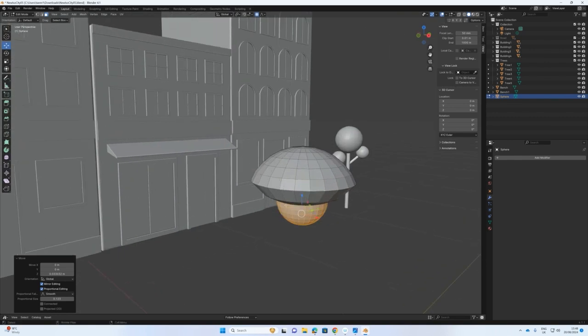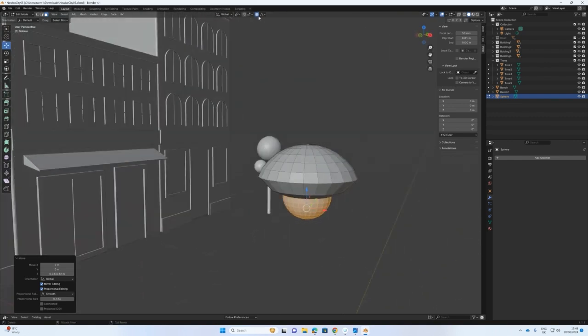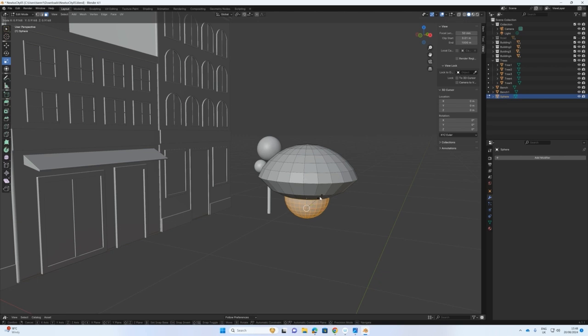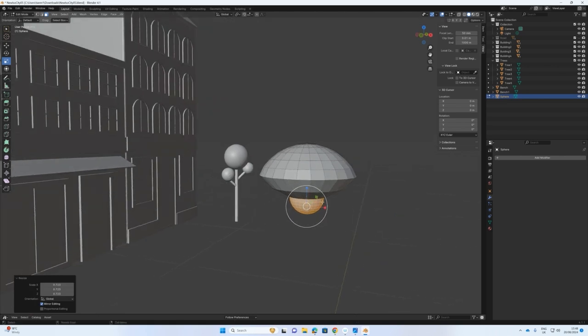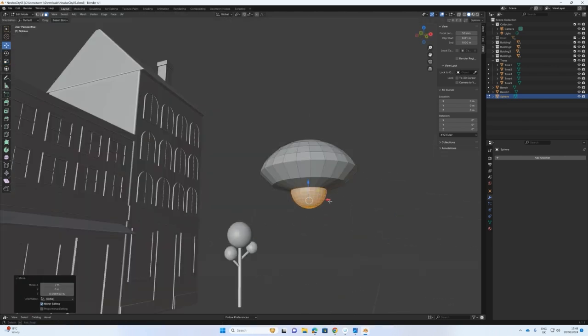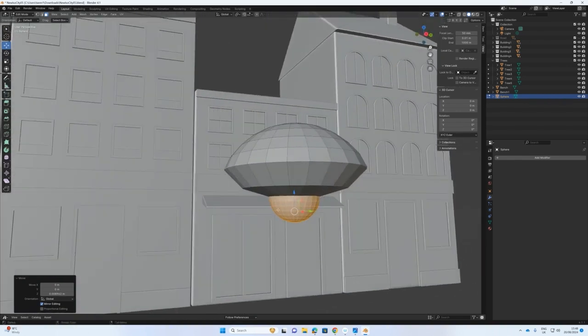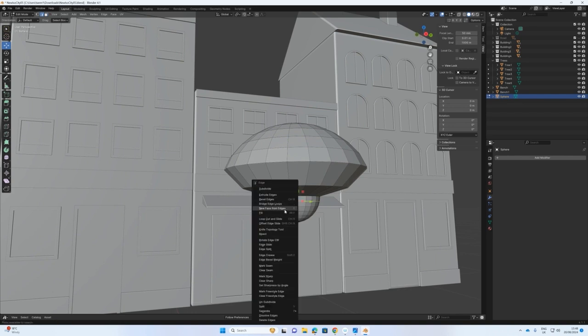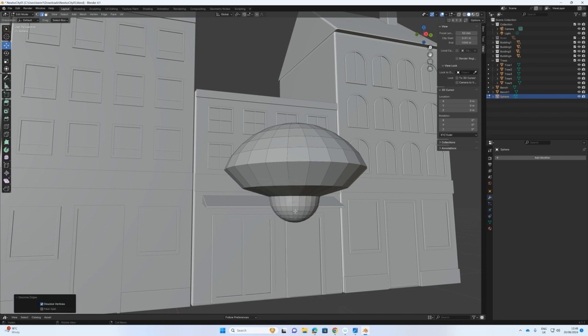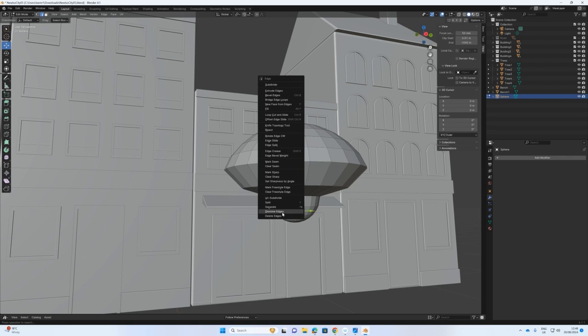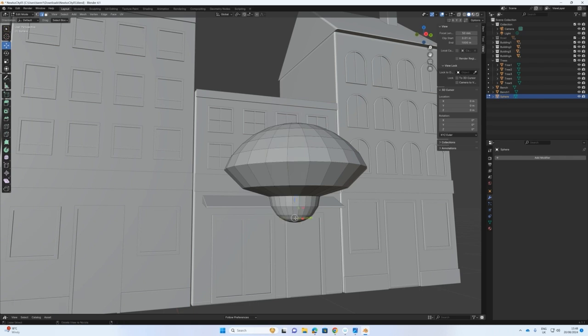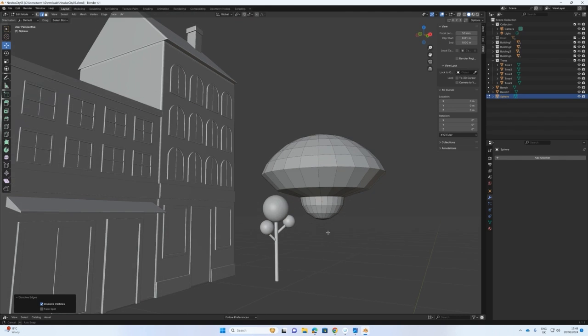Okay. And now I'm going to turn off, and I'm actually going to scale down that bit and bring up a little bit. Okay. So that's the kind of shape, but this bit is a bit too round, so I'm just going to select the edges, Alt select, and I can dissolve those. Dissolve edges. Okay.